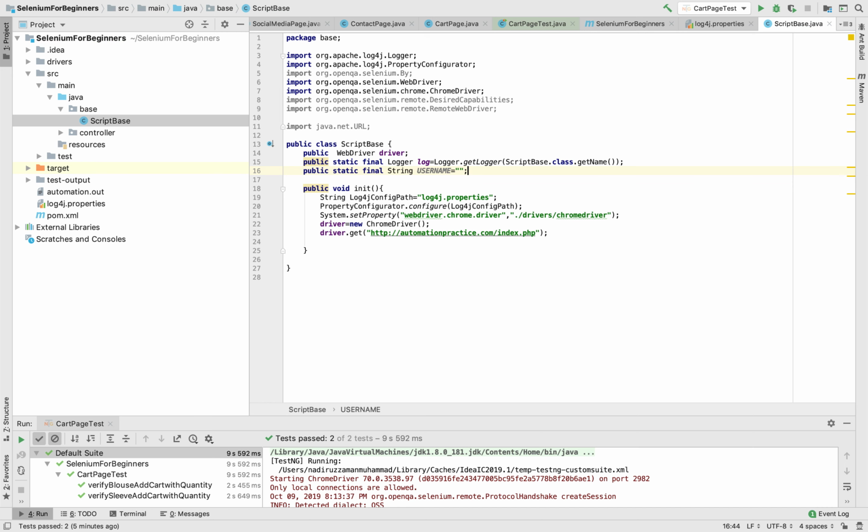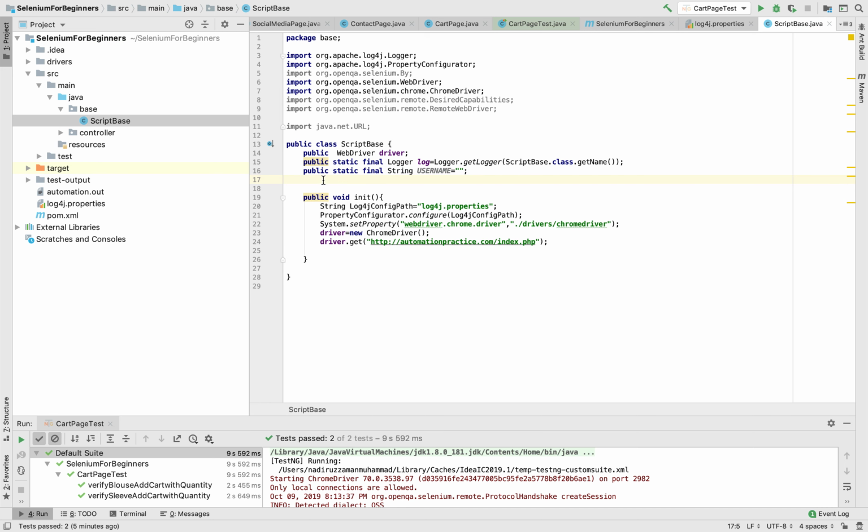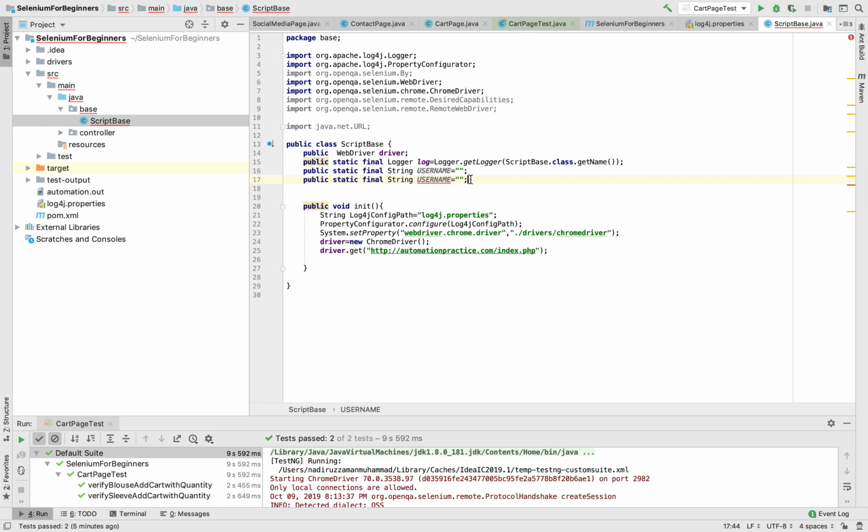Okay, so now same thing, copy this until this and paste here, and username is done. Now we need an access key. Okay, so it will be access key. So access key will be here. Cool. My access key I will provide later.